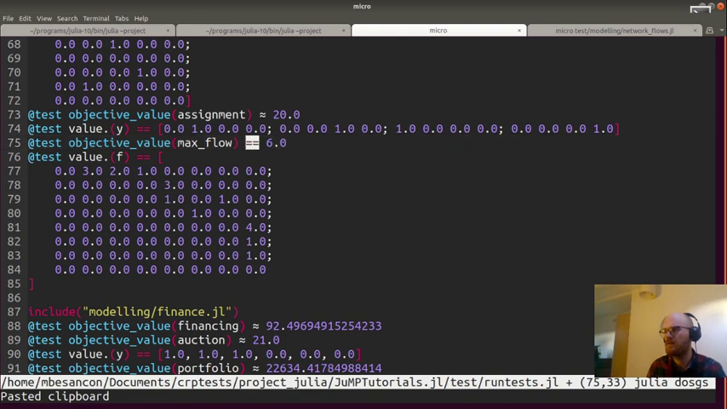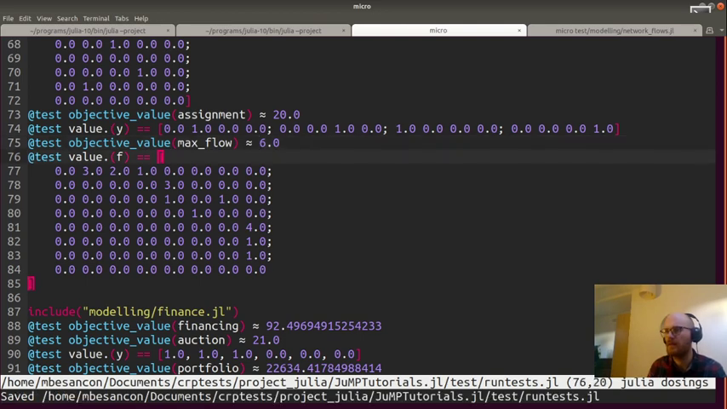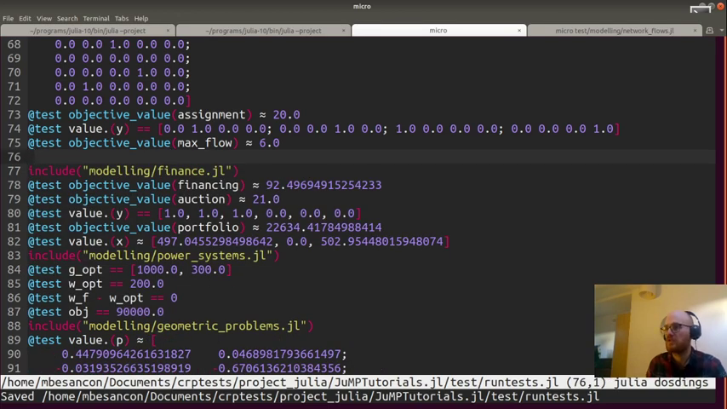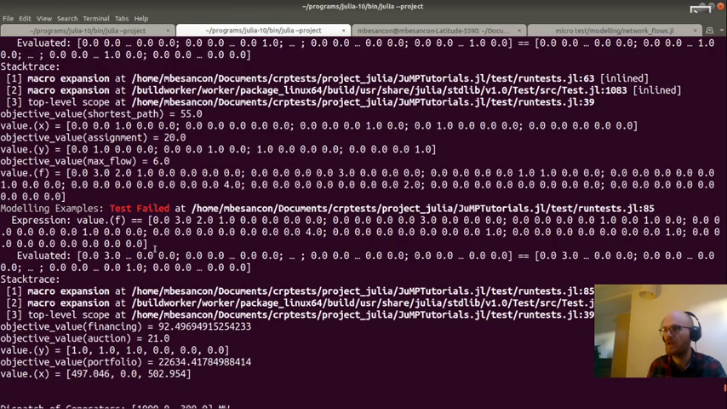And same thing here. If the objective value is fine, then we don't need this test here. We really should not use it again. So I'm just gonna remove it. Well, how bad could it be?